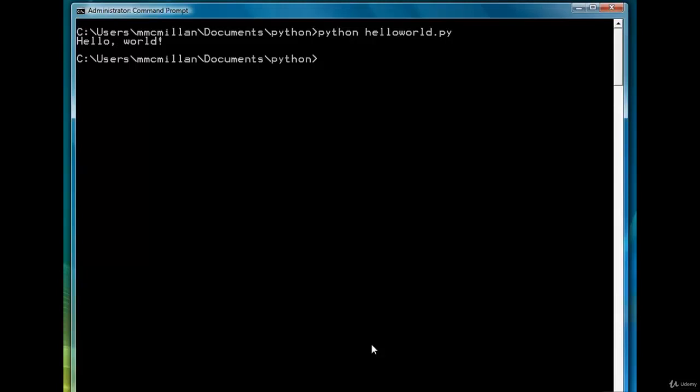The next lesson is on how to run programs in the Mac environment. If you don't have a Mac, you can skip on to the exercise. Otherwise, I'll see you in the next lesson on working with a Mac.